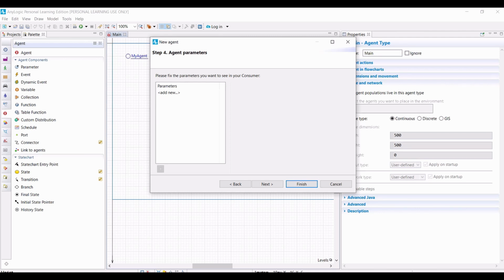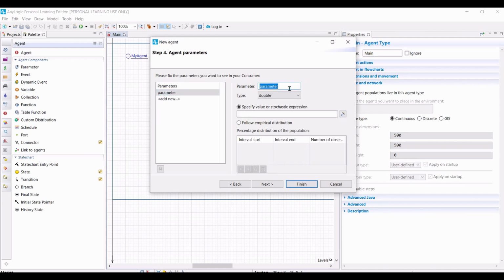Okay, let's say our consumer has a parameter called add effectiveness. So click add new, call it add effectiveness, and let's say the default value is 0.01. It means that this will represent the responsiveness of this agent to advertisement. Let's click next. We can always add new parameters later on. So if you forget to add a new parameter, don't worry, because we can always add it later.